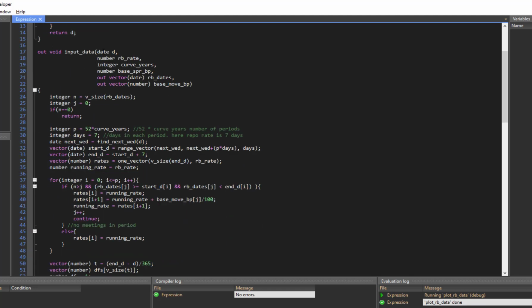And then we want to input the data in user control in the Quantlab workspace. So we're going to set the trade date and then what the current rate is, and then how long the curve should be, and the spread to use for the bond pricing. And then also the central bank meeting dates and a move up and down in relation to the current rate. And those are input values.